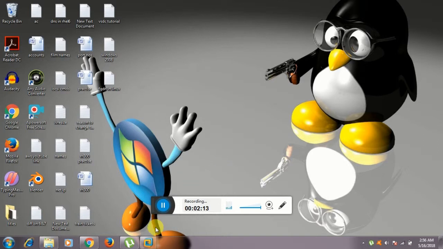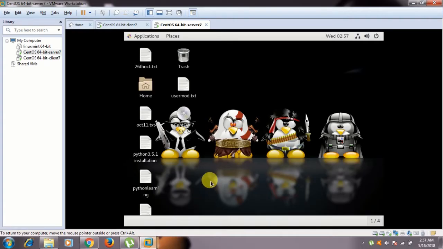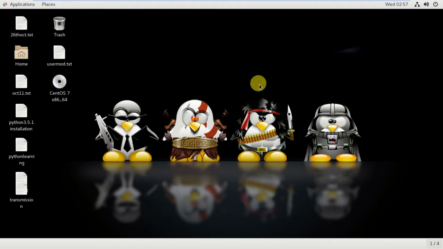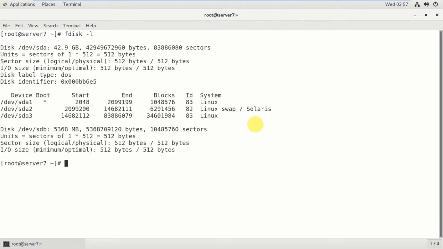Welcome back guys. Now my VM is started. So open terminal. Type fdisk -l to list out the disks which are available. So this is the first disk, where I created all three partitions. So I took one fresh hard disk, that is 5368 MB, that means 5 GB. In that we have to create three primary partitions and one extended partition.